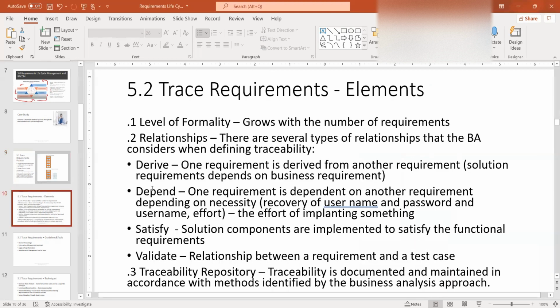What are some of the elements of tracing requirements? There are basically three. Think of it as level of formality, and very importantly, the level of formality of traceability increases as the number of requirements increases. The second is the relationship between requirements and understanding what those relationships are.